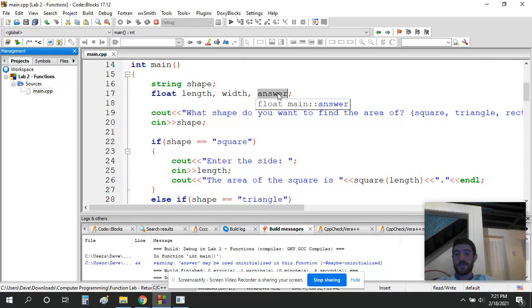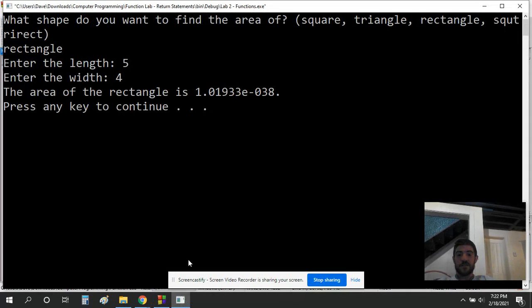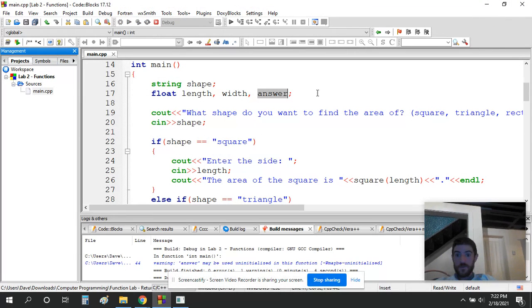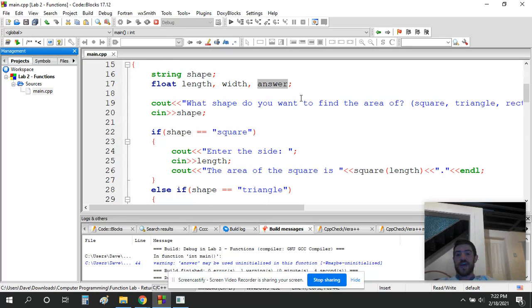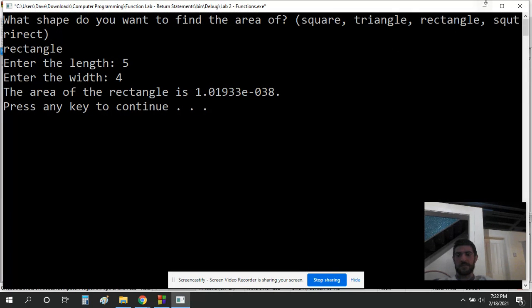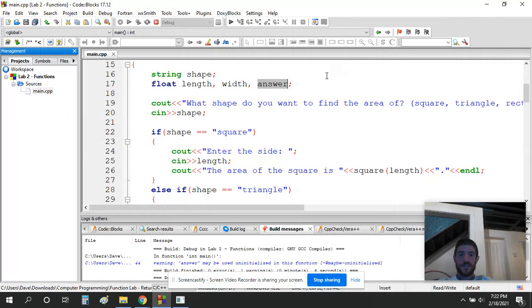Now, I don't know if you remember that, but earlier on I said if you don't give a variable a starting value, you have no idea what's in it. It's just whatever happened to be in that location of memory. So when I print out answer, I'm getting this because that's what happened to be in that spot of memory. I didn't set it to anything. I didn't declare it. I didn't give it a value. So I end up with just that random 1.01933 times 10 to the negative 38th.